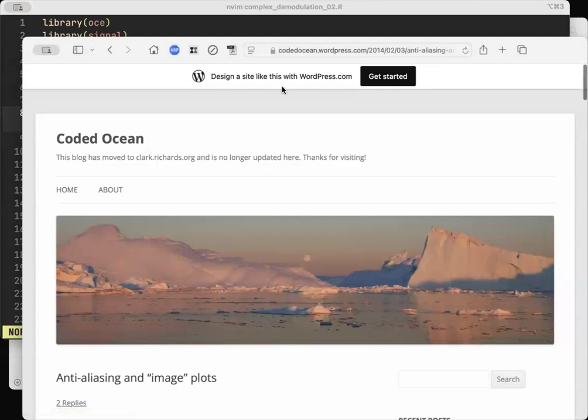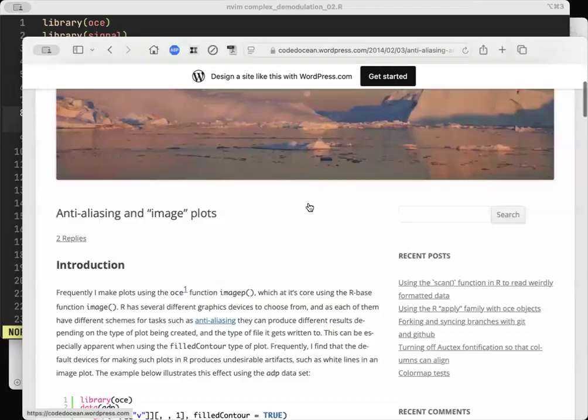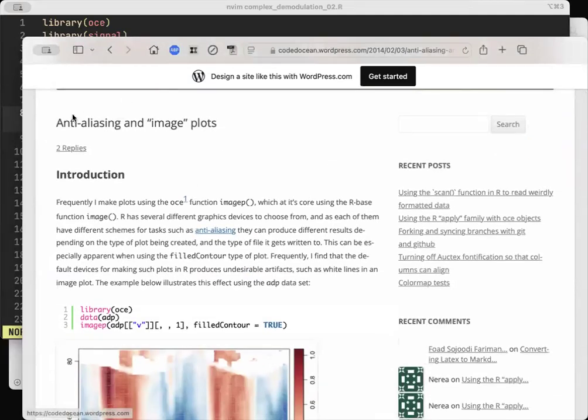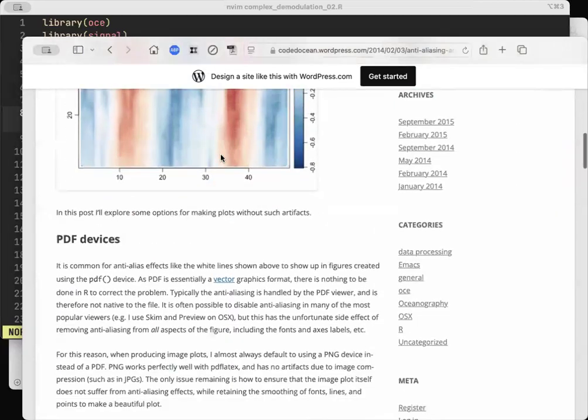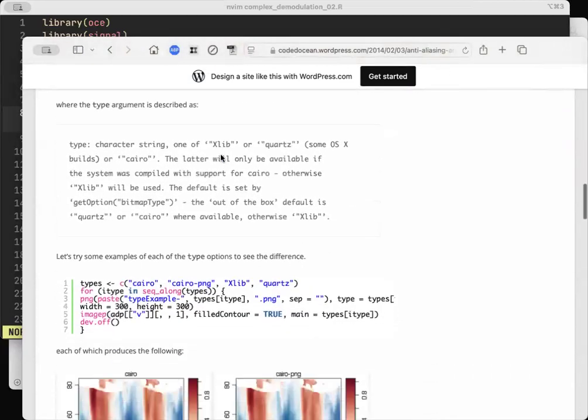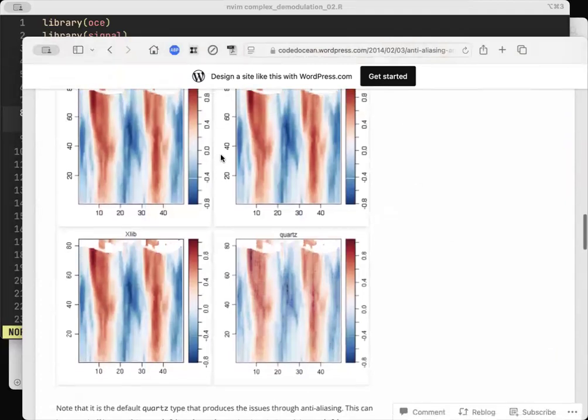Richards here. It's codedocean.wordpress.com. But basically, if you search for blog Clark Richards, you'll probably find this. Anyway, he has a nice discussion of anti-aliasing and image plots. I'm just scrolling through it here. He talks about a lot of different things, and it's really nice.